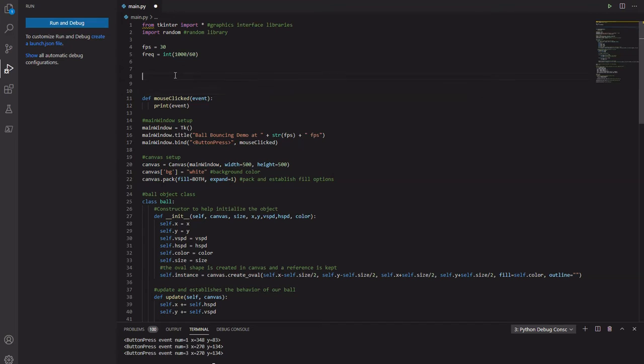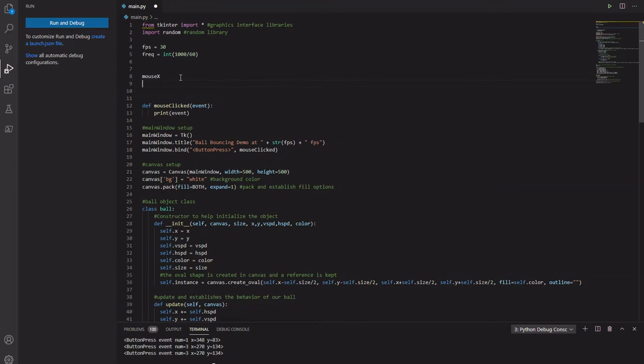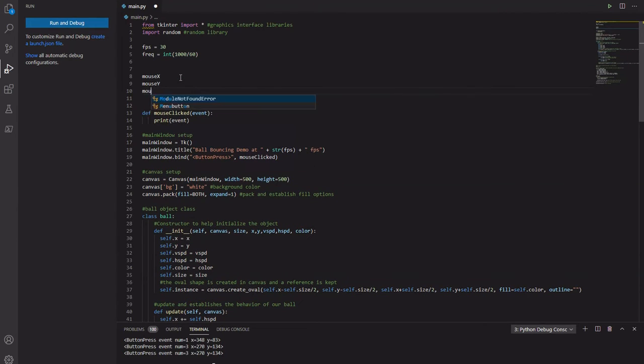So let's extract it. What I can do is I can go mouse X, mouse Y, mouse button, which is mouse num. Let me go mouse num. Alright, we want to save this piece of information. I'll chuck those on 0 for now. No, actually, I need to make them global.